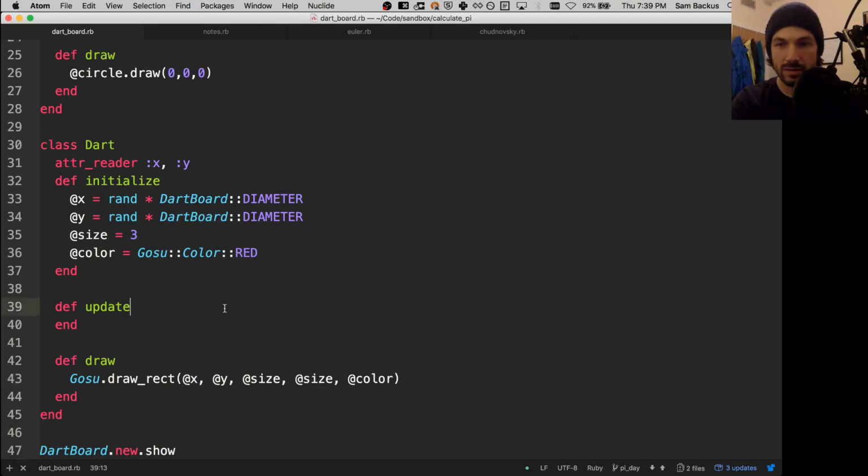Do we even need an update method? You know what? I don't think we do. The reason we don't want an update method is because once we throw the dart, once we make a dart, it shouldn't move or change. It should stay where it is. But we do want to know whether it's inside the circle or not. So inside the circle, question mark. This will return a Boolean value, so we put a question mark at the end. We'll come back to this in a sec.